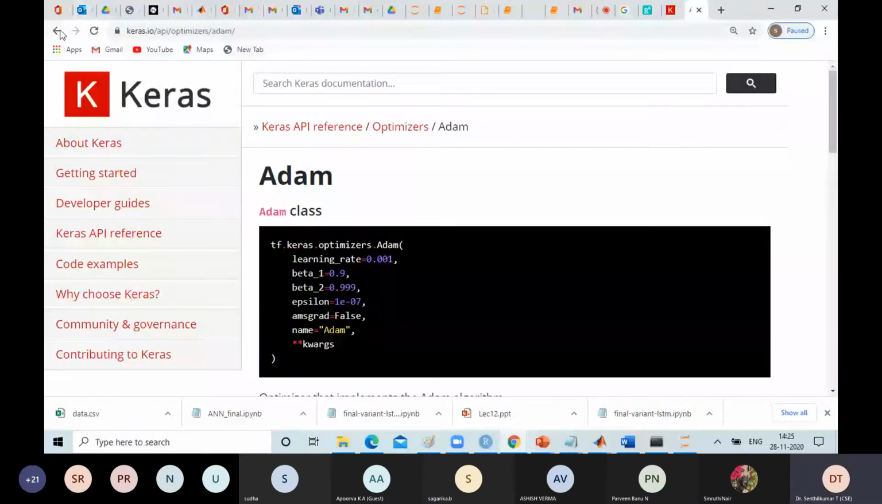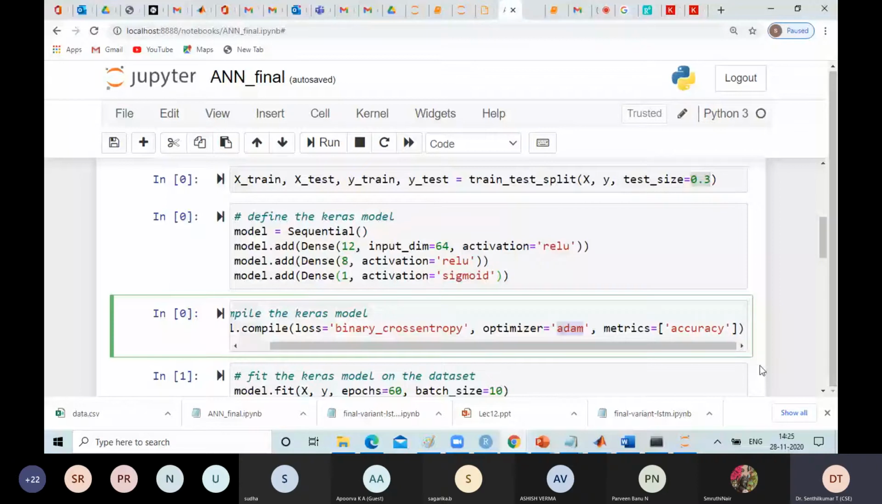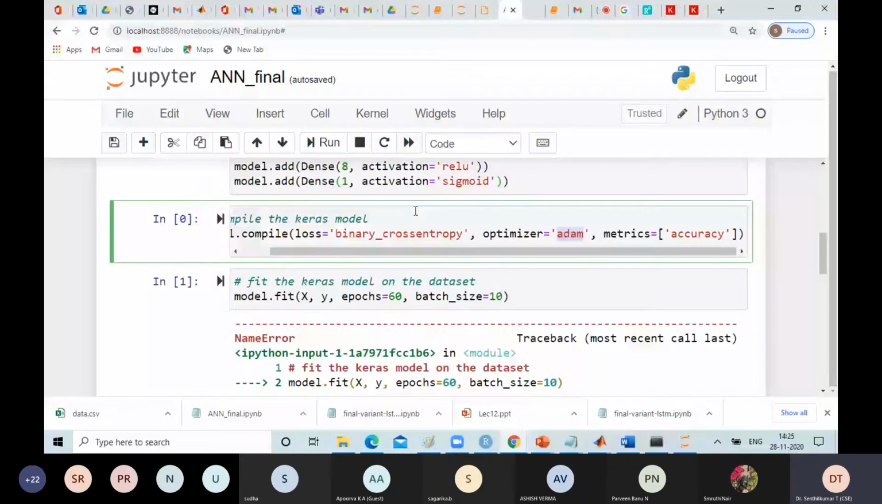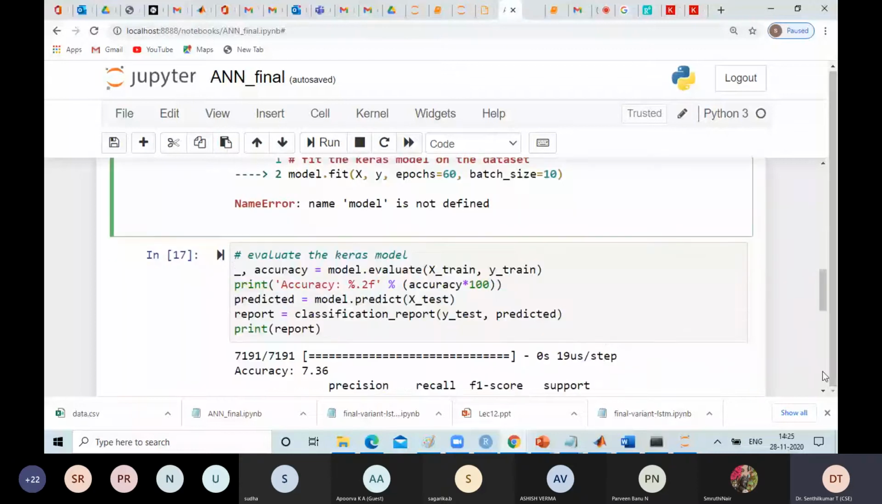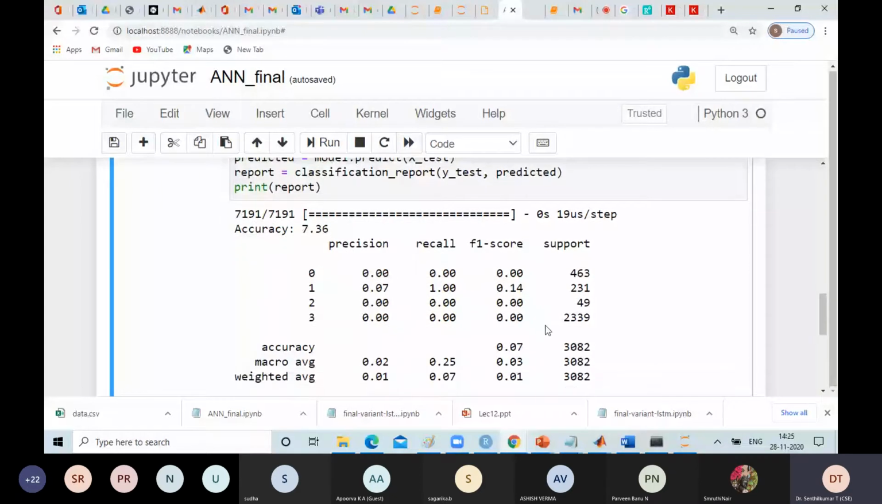Then, coming to the next part of the code, we compile the model. Then we fit the model. The epochs we have specified is 60, which means the number of iterations is 60. Batches, we are making it 10. Then we print the accuracy of the output. The accuracy we are getting here is 7.36. These are all the precision and recall values. This is an example of a basic neural network model for doing analysis on malware data.